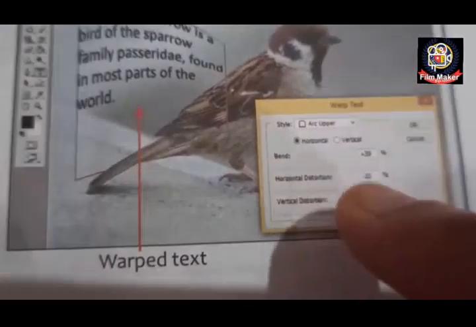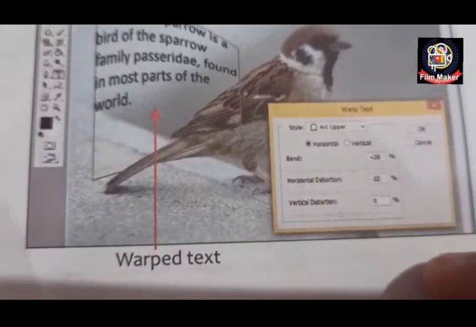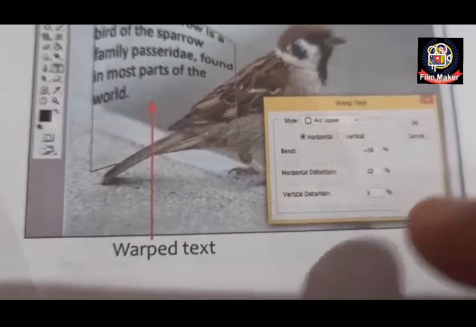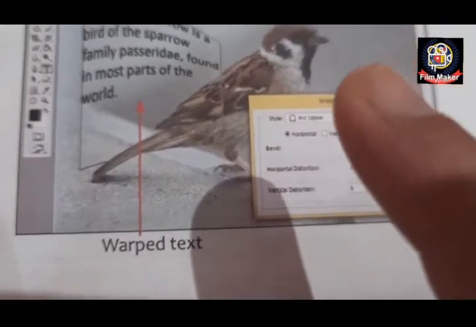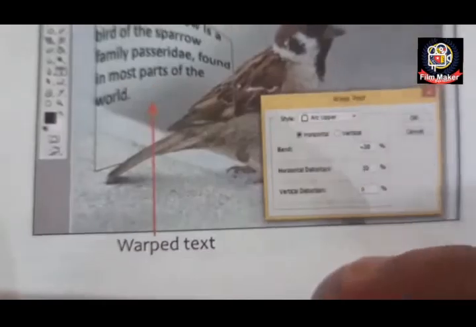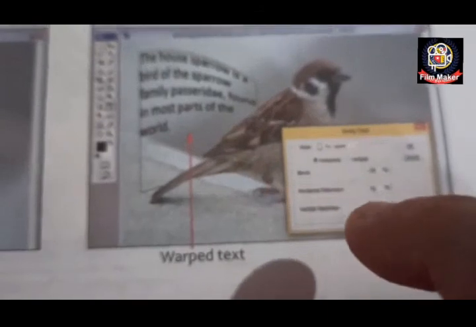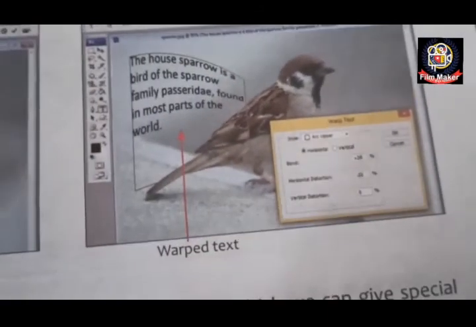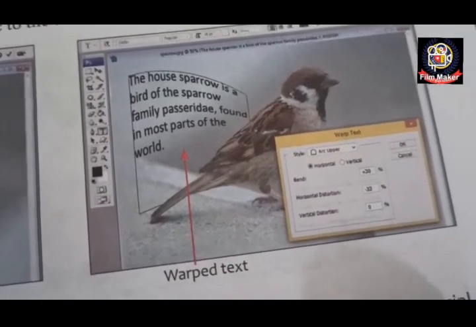Select the style, then select horizontal or vertical, then the blend, then horizontal and vertical distortion, meaning how much it has to be horizontally placed or vertically displaced, or how much blend there should be. Select it according to that and click OK. Whatever changes you have applied will appear on the text. So this is the role of warp text in Adobe Photoshop. Okay children.